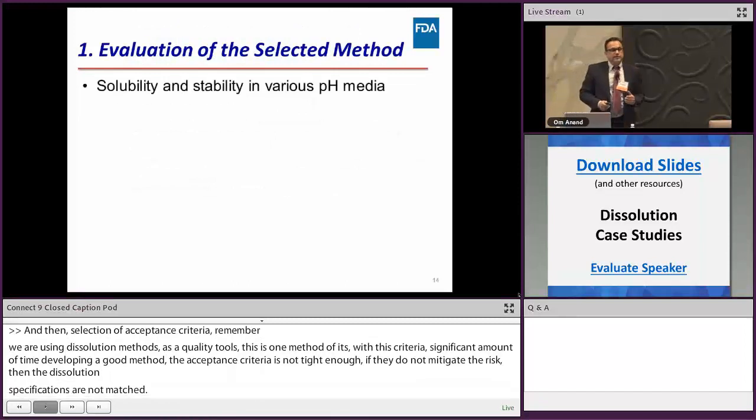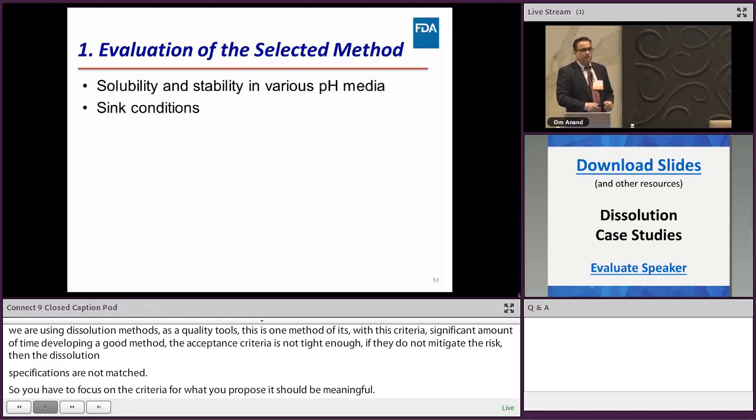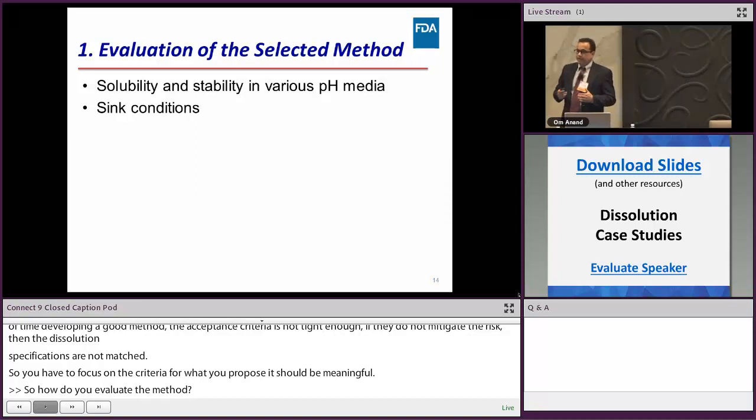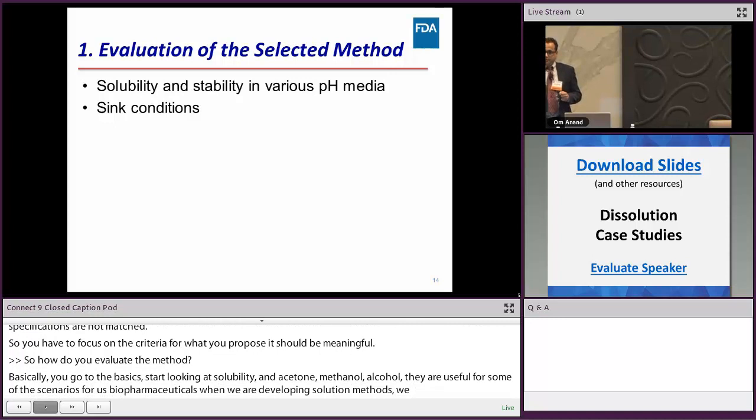So how you evaluate the method? So the basic, go to basics. Start looking at solubility. Solubility in aqueous media, solubility in acetone, methanol, alcohol. They are useful for some other scenarios. For us, biopharmaceutics, when we are developing dissolution methods, we want to see solubility in aqueous media across different pH values. That helps us to evaluate the risk. That helps you to understand your product, understand your method.